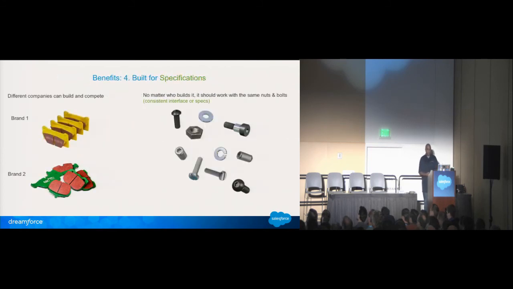Fourth, build for specifications, also known as build for specs. Once everyone starts to follow the rules, or if there is some kind of standard, all of a sudden different companies can manufacture to that standard. For example, here there are 2 different brake pads from 2 different brands, so now a customer can choose whichever brand he wants. It becomes very, very simple.